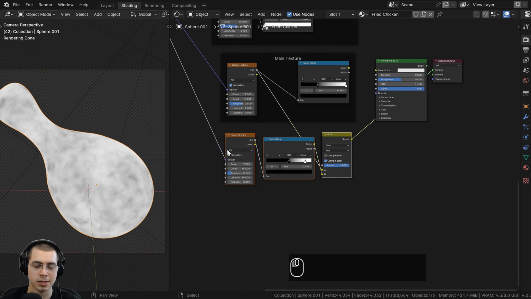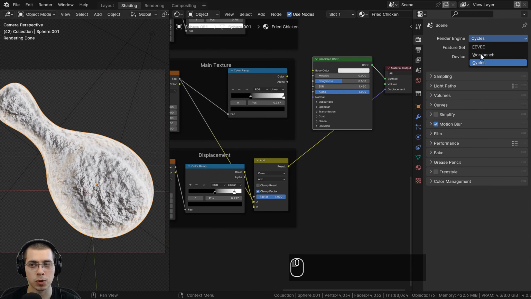Now, if your displacements aren't working, there's a few things that we need to do. One thing that we need to do is we need to make sure we're in the Cycles rendering engine, because Eevee doesn't support material displacements, so make sure you're in Cycles to use the displacements.